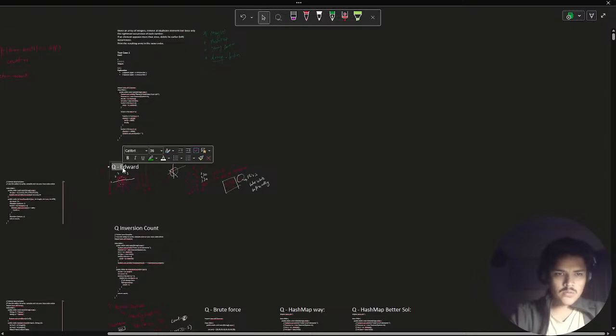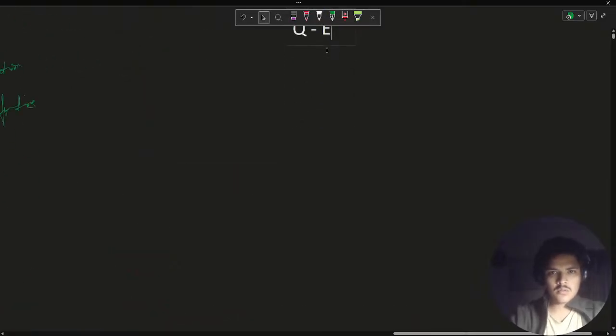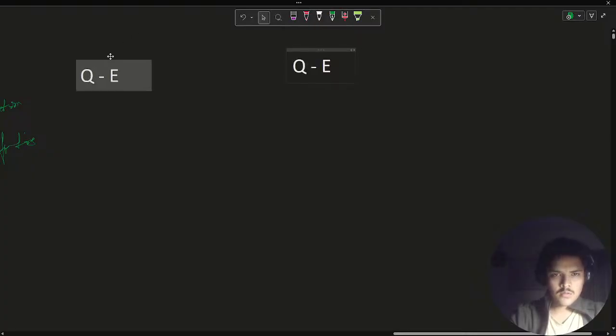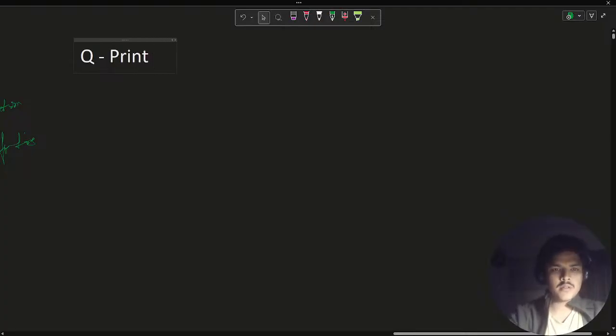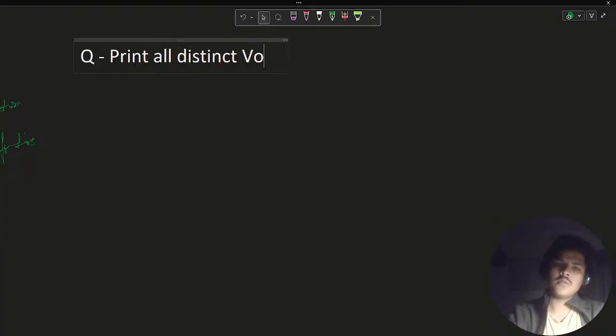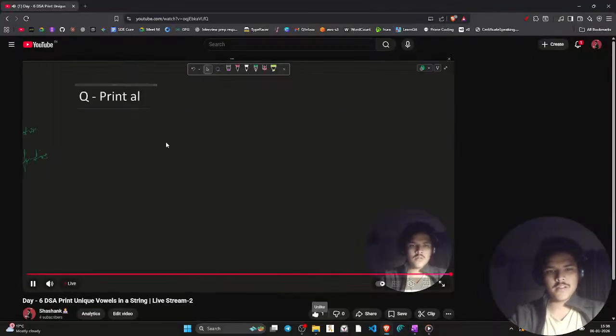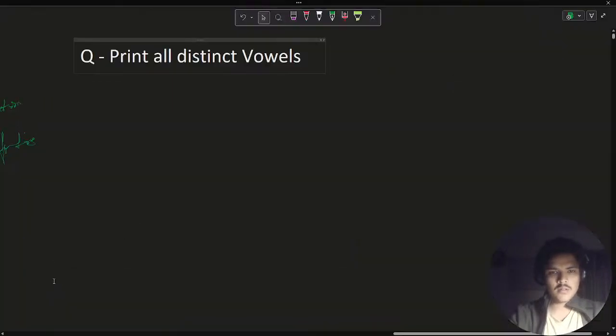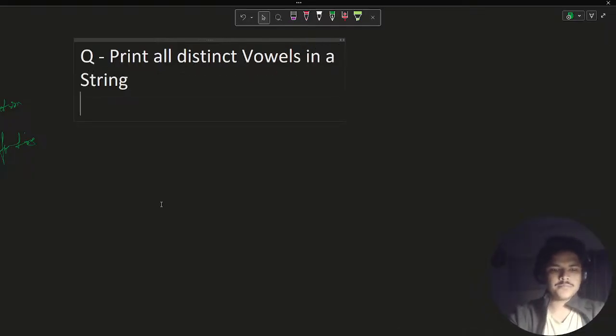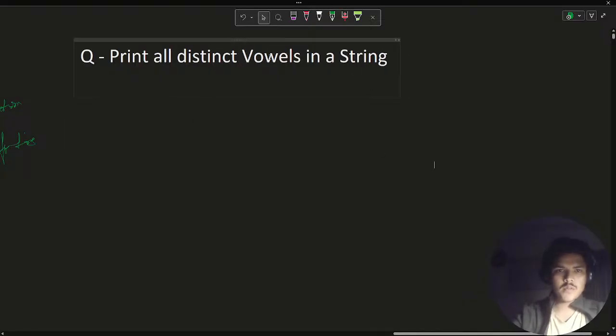We'll copy this question. So the question is, again, print all these distinct vowels. How will we do it?